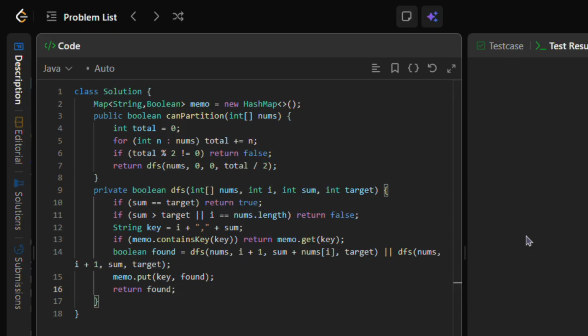And that's how this algorithm works. It first checks whether the total sum can be split evenly. Then it uses a memoized depth-first search to explore subset combinations. The memo table avoids repeated work and keeps the search efficient, simple, and elegant.